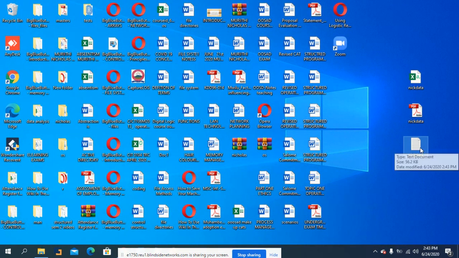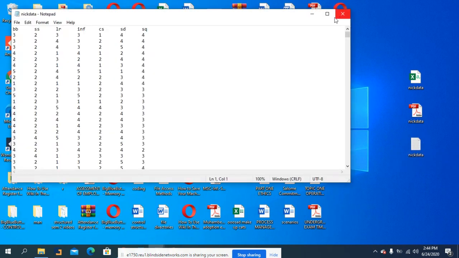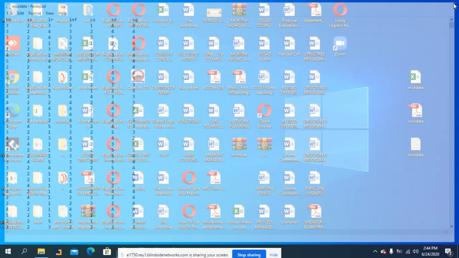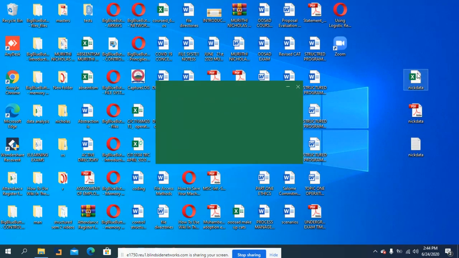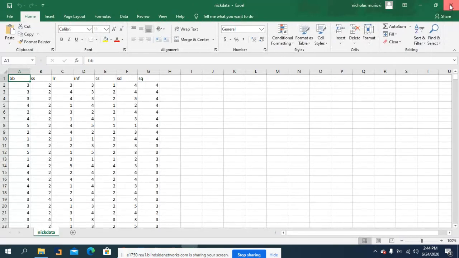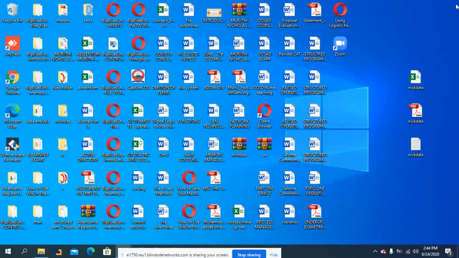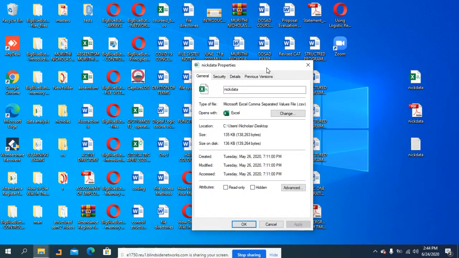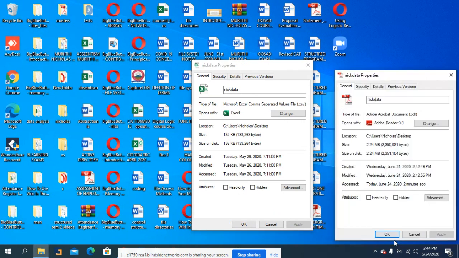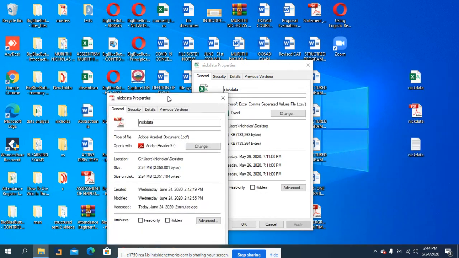So we now have a document as text. If you try to open this, you get the same information. If you open this one, you get the same information. If you open this, you still get the same information. The arrangement is not an issue. I want to get the size of this. Maybe the size of this is 135 KB. If you go to this, the size is 2.24 MB.